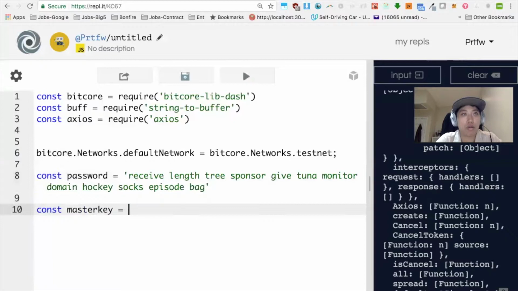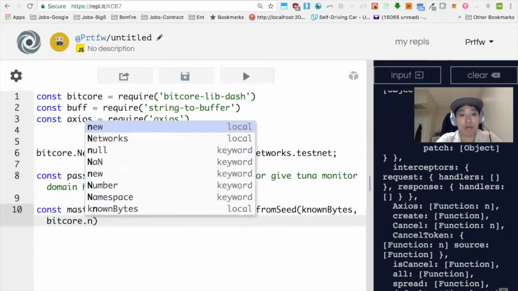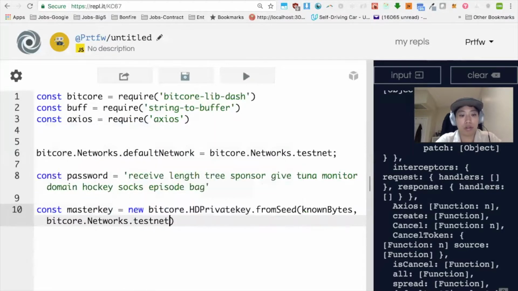So master key equals bitcore.HDPrivateKey.fromSeed(known bytes, bitcore.Networks.testnet). So here I'm just saying that I want to generate a master key that works on the testnet.